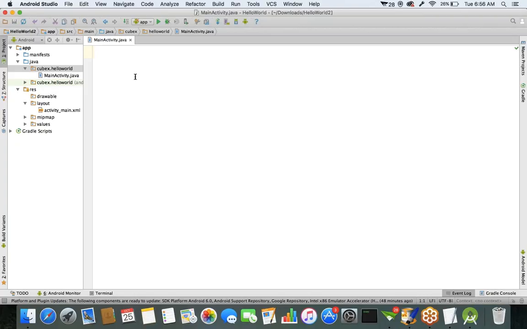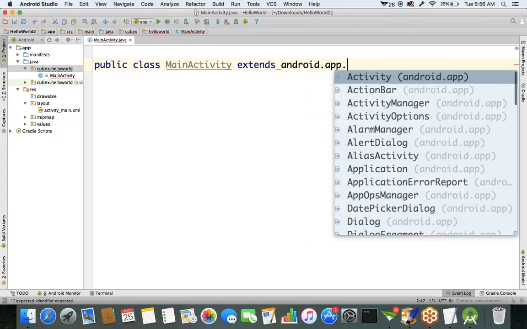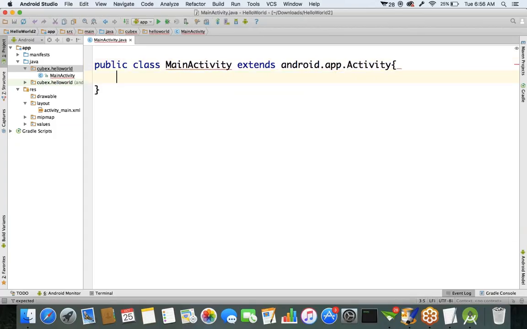What is the first statement in this Java file? We have to create one class, and it should be a public class. What is your activity class name? I want to create an activity called MainActivity, so that is the class name. This activity class should be a subtype of, extends, android.app.Activity. This is the first step for creating an activity class.